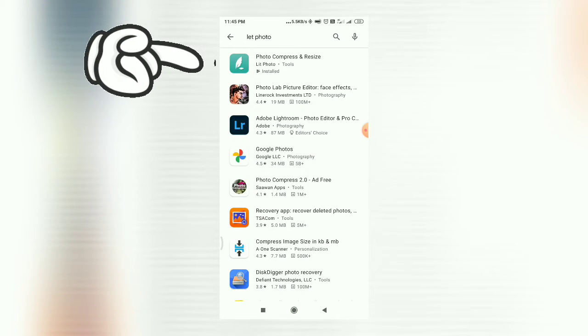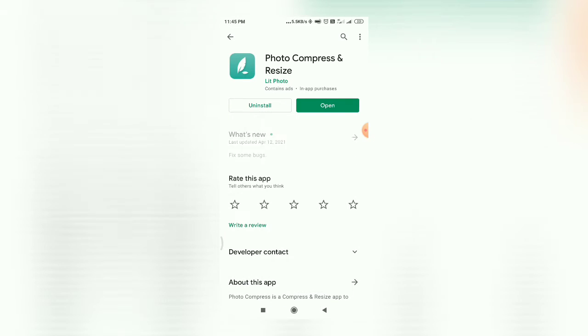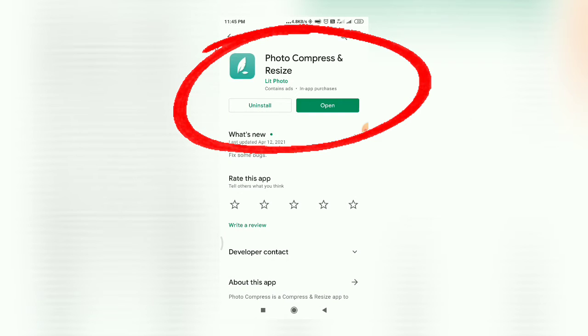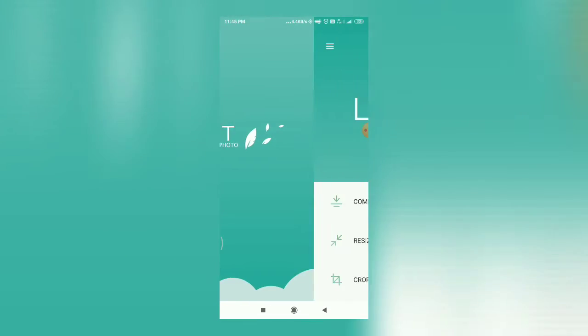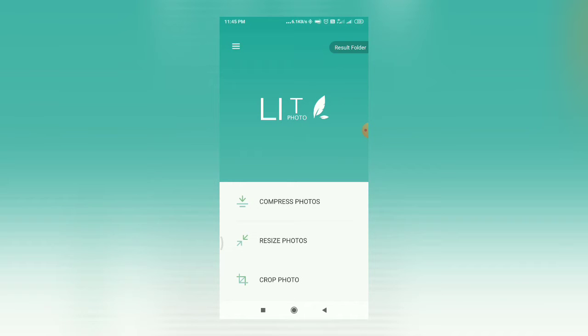So friends, you can see here, this is the application which we need to install within our mobile phone. Friends, I have already installed it, so I will tap on this open. So this is the interface of Lit Photo application. So the interface is quite simple and easy.